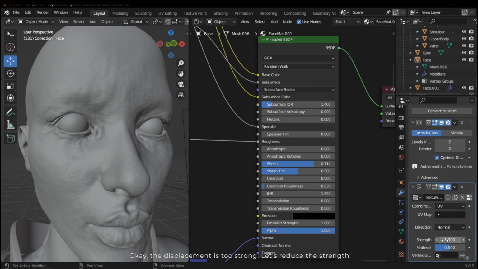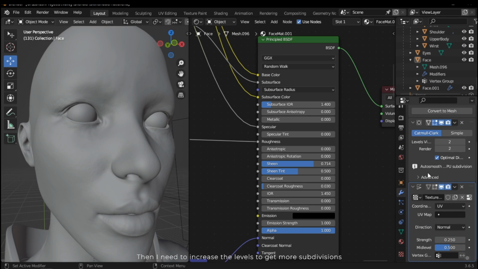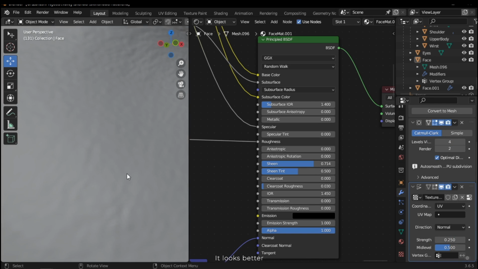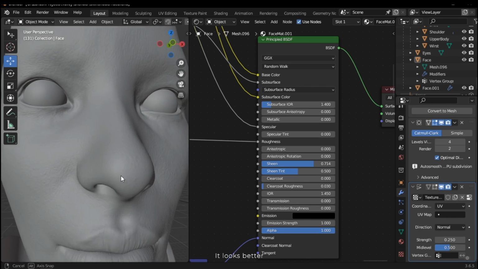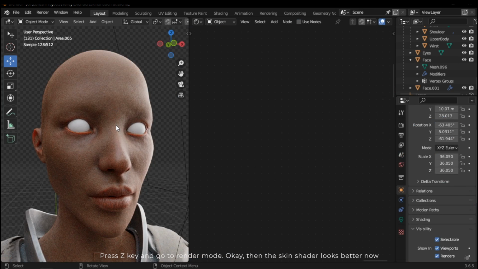Let's reduce the strength. Better. Then I need to increase the levels to get more subdivision. It looks better. Press Z key and go to render mode. Okay, the skin shader looks better now. It's the final result. You can use other techniques and also offer them in the comments.